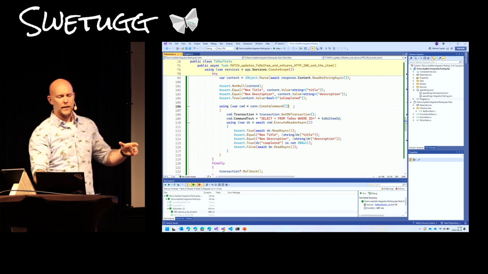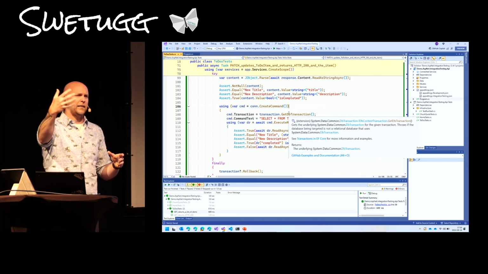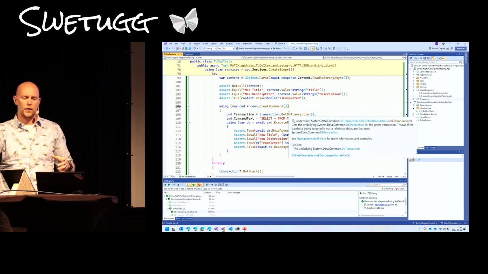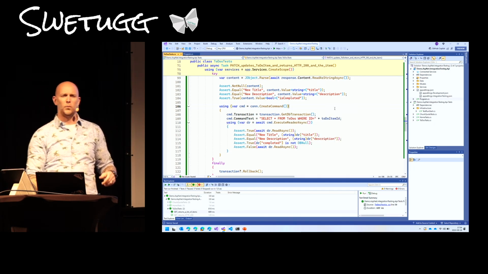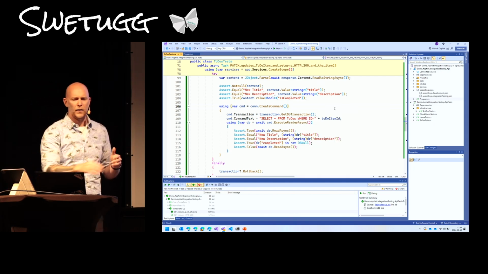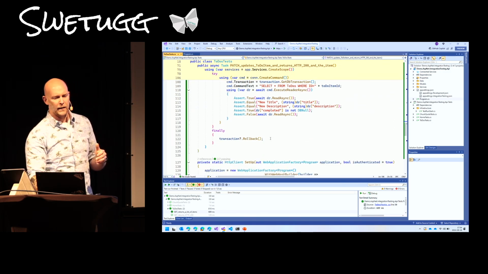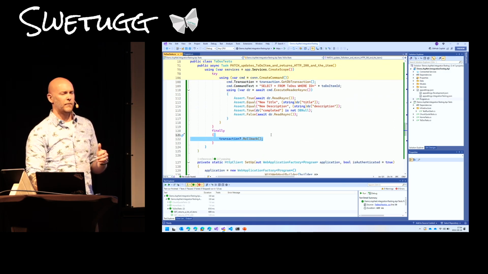So at the end here, I can not only say that the API said yes, it was okay, and returned a 200 and an object, I can also go in and verify that it actually went all the way down into the database to do it, and then once again, finally, I roll back. So this is kind of neat.